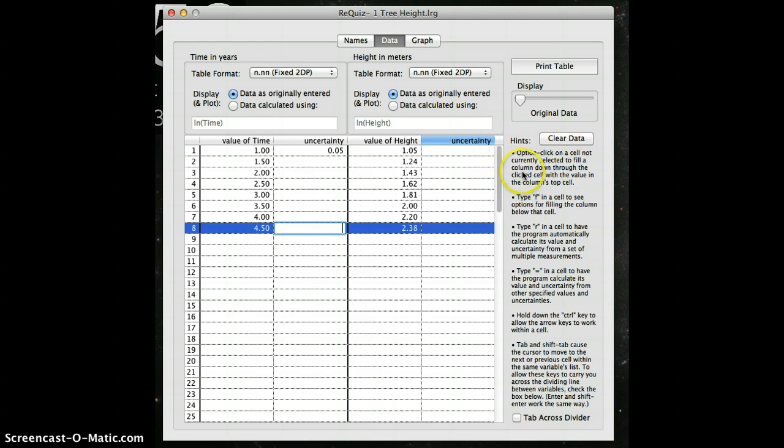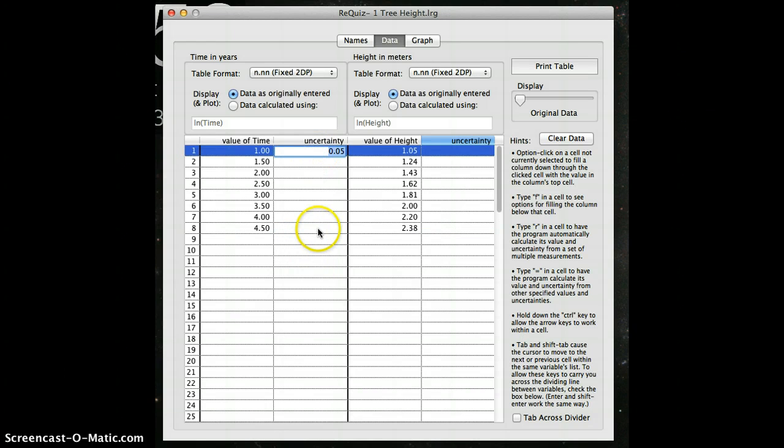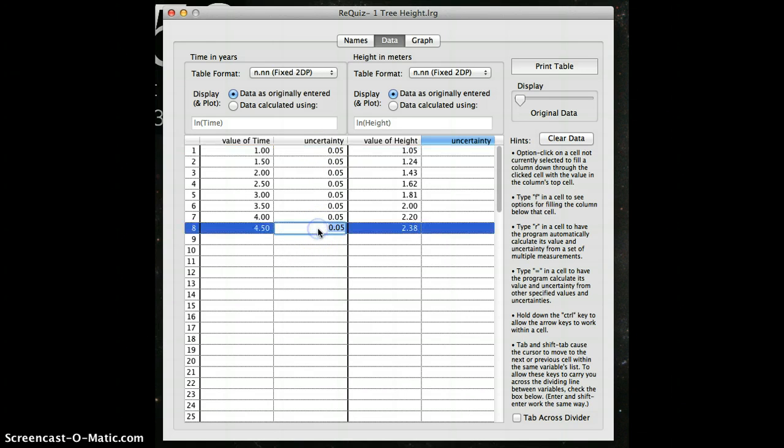It'll probably be different than mine since I'm recording this on a Mac and you're probably not using a Mac. So I think it's control click for you. For me, it's a little different, but if you hold down that key and then click, I think you have to have the top highlighted, and then click down at the bottom, it'll automatically fill all the way down.